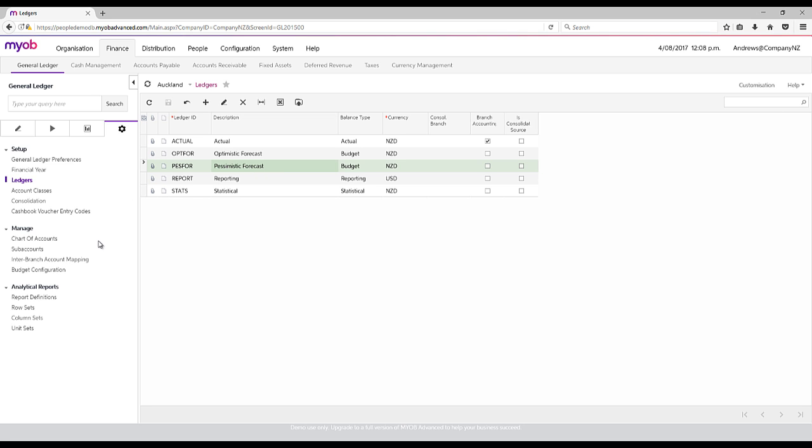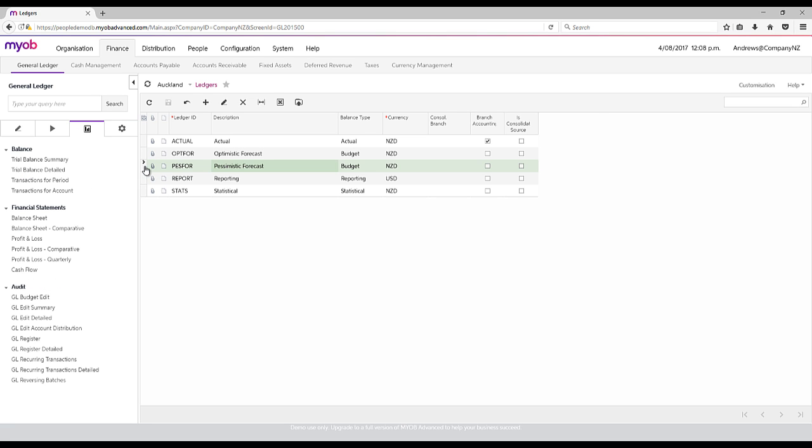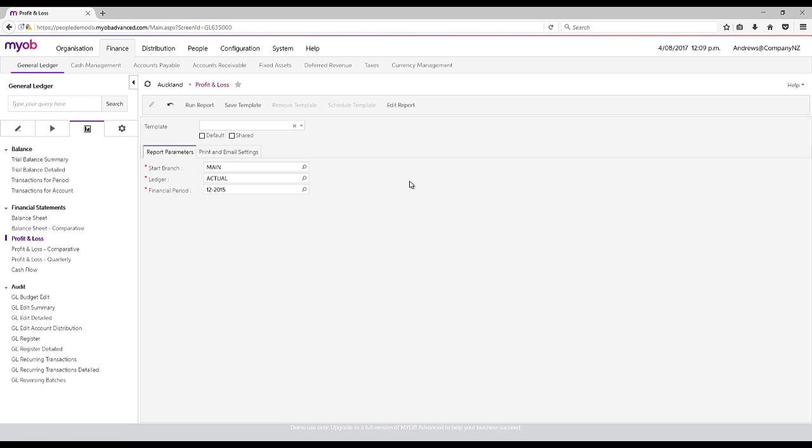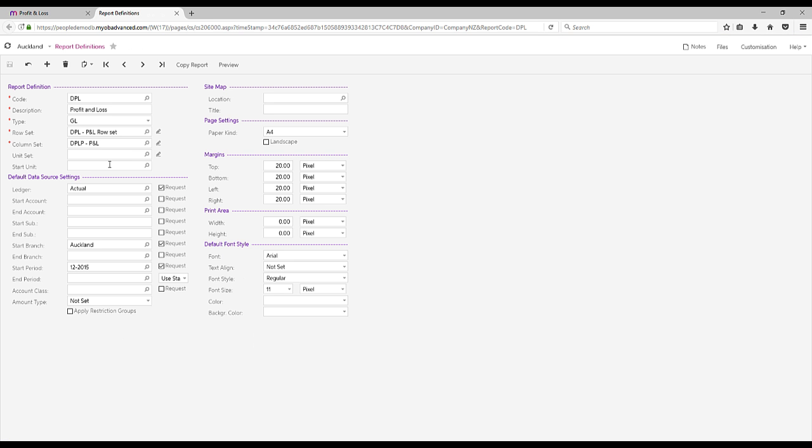Now, all of this detail then means that in terms of financial reporting, we have a very powerful financial reporting report builder, and it means that if I do a profit and loss report, you can see that from here I can edit and I can choose to request certain things, so start accounts, start sub accounts, so I can actually run the reports based on sub accounts or even branches.